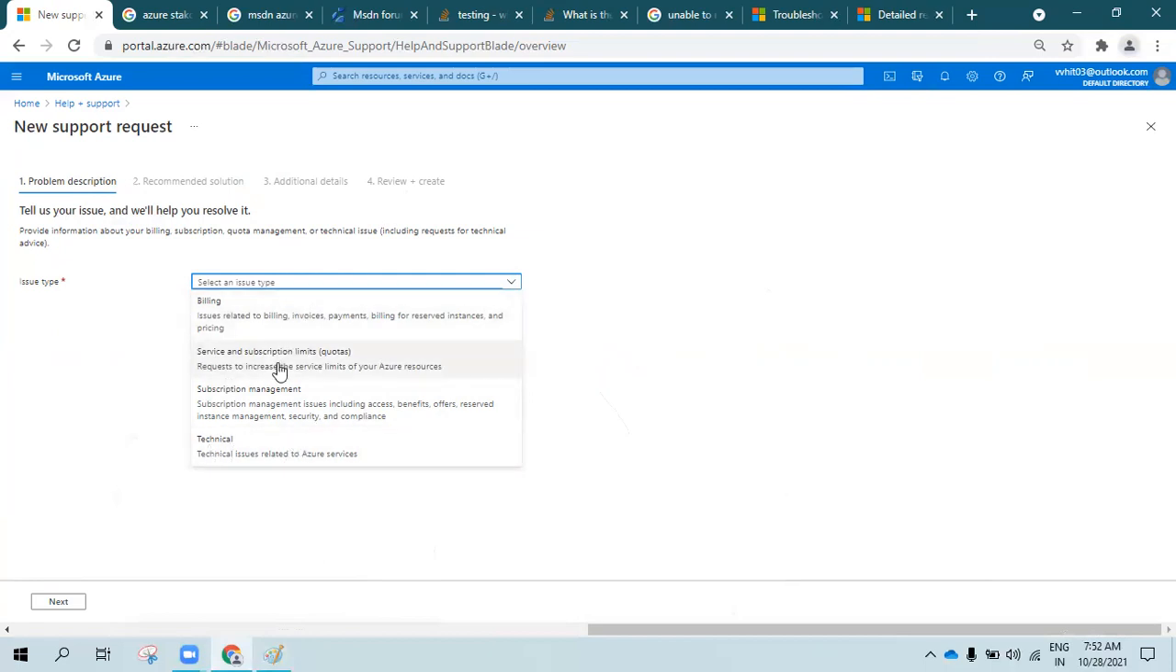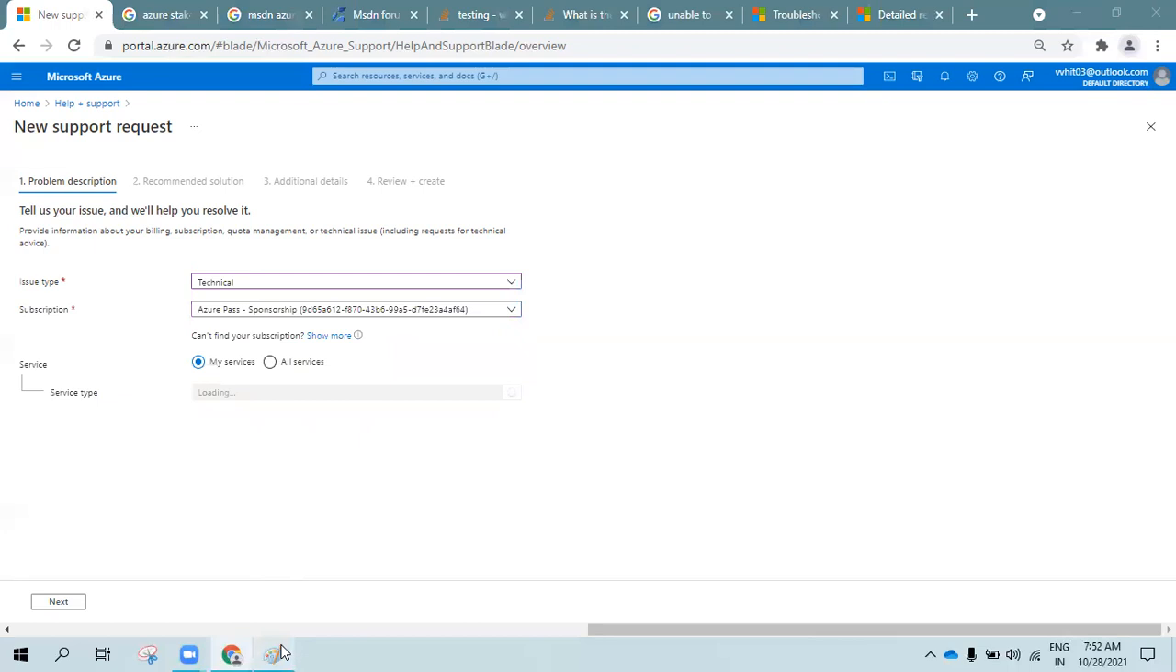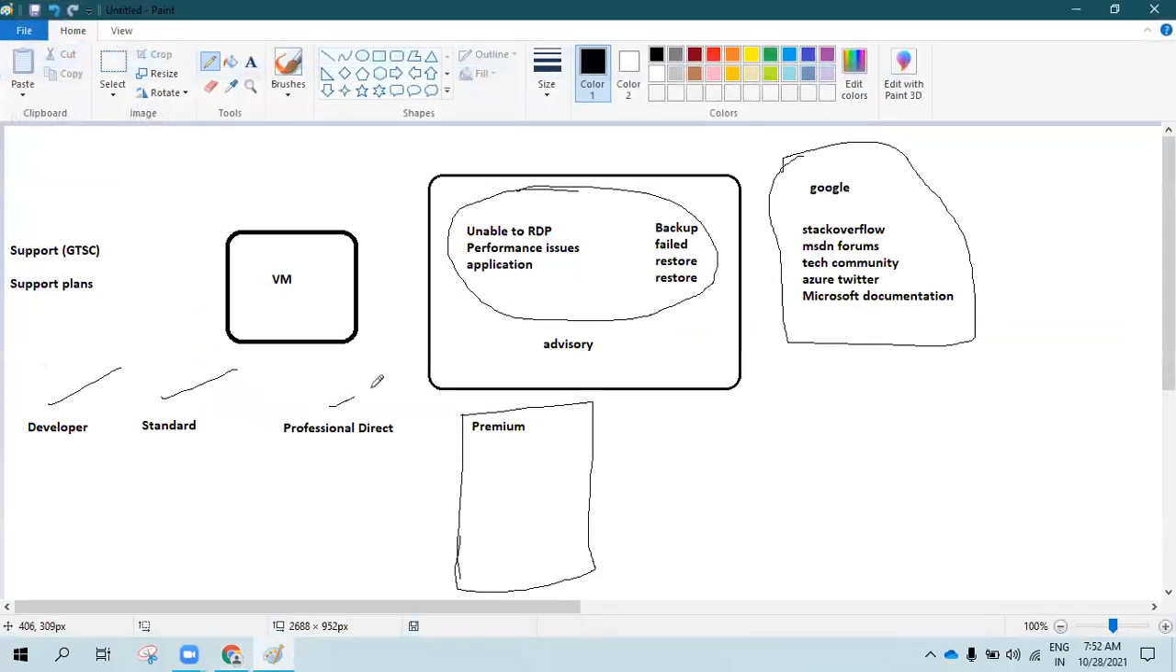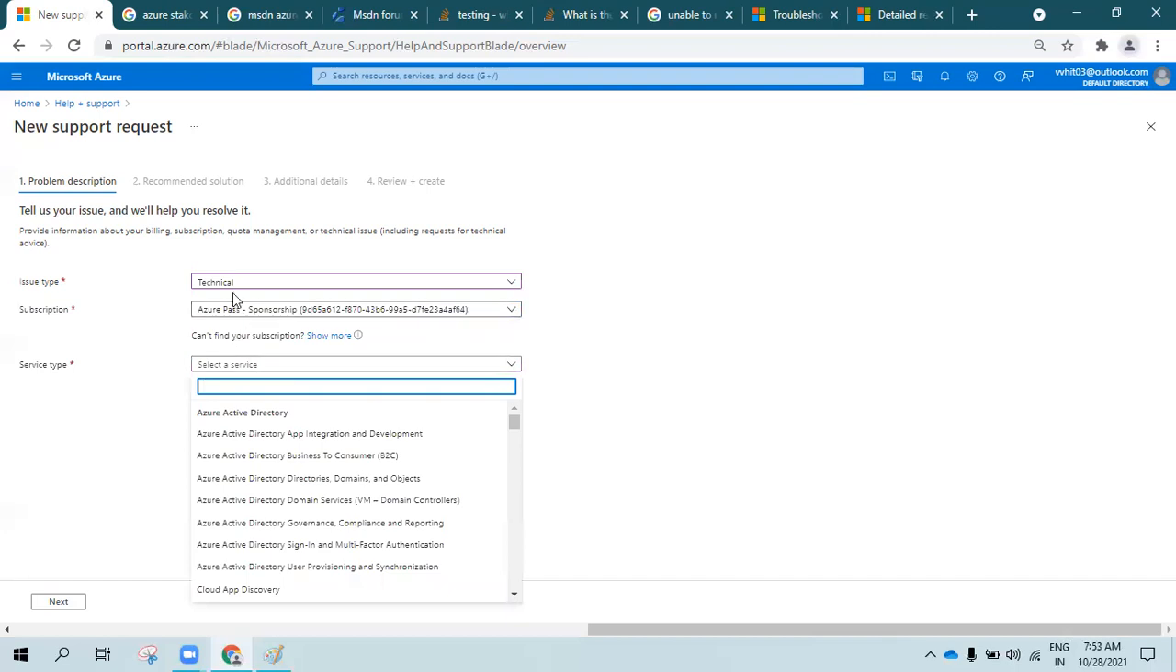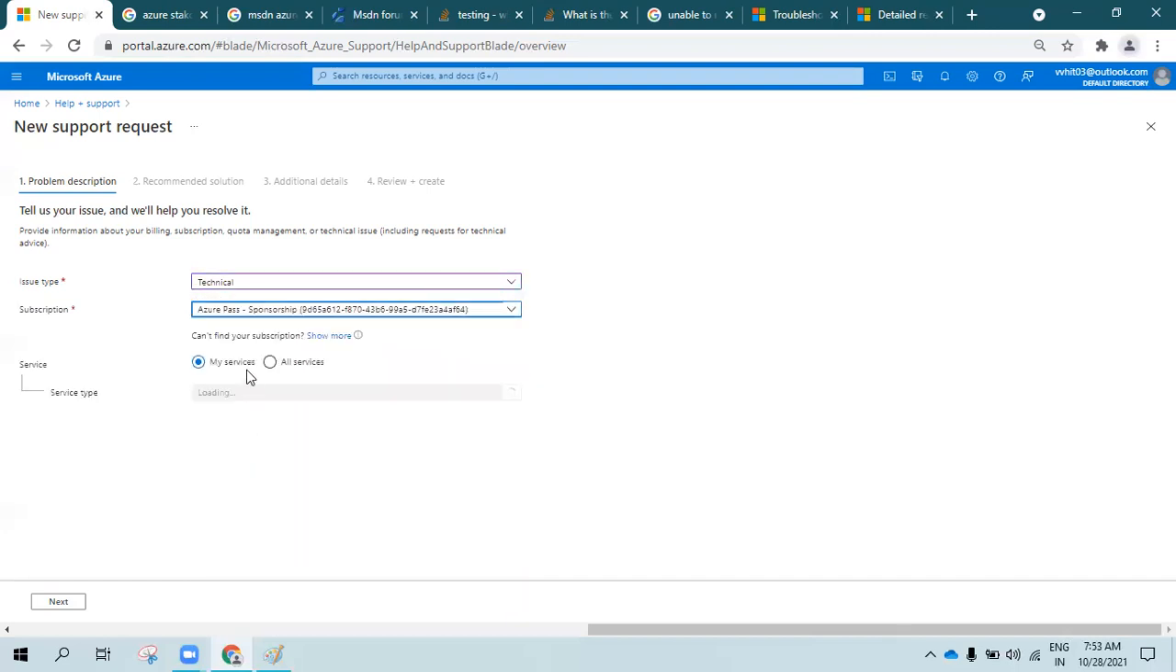Billing, service and subscription, and subscription management are free support. You don't need to have any paid support, but for technical, you need to have paid support. As I mentioned, you need to have the Developer, Standard, or Professional Direct plan. Since this is the Azure sponsorship subscription, I have an option to create a support ticket with Microsoft. I have a Developer support plan purchased automatically, so I can create a case with Microsoft and get help. Mostly I get a response from Microsoft within 8 hours. So we can choose any one of the technical services and get some assistance.